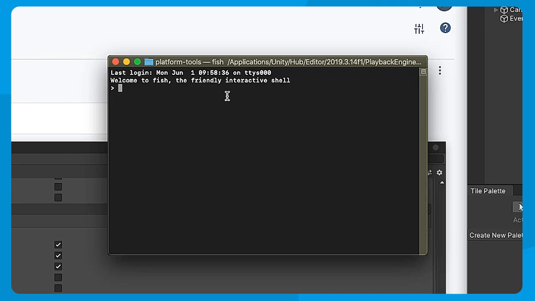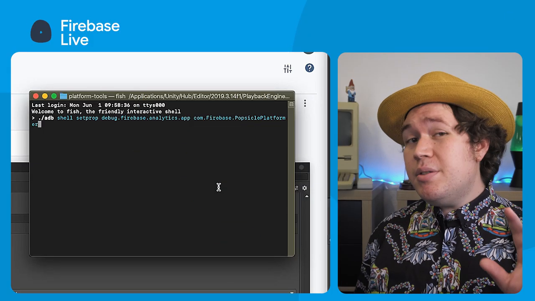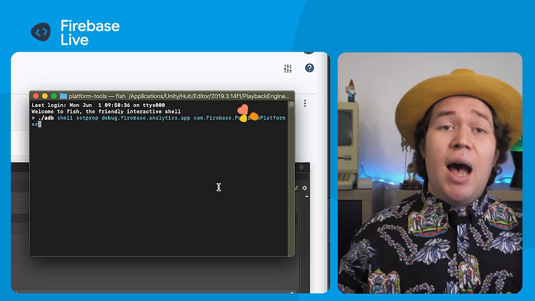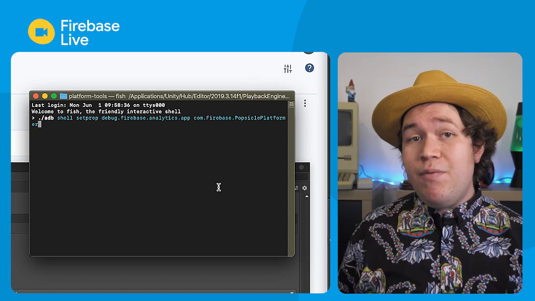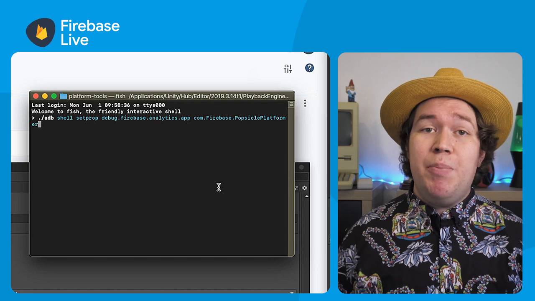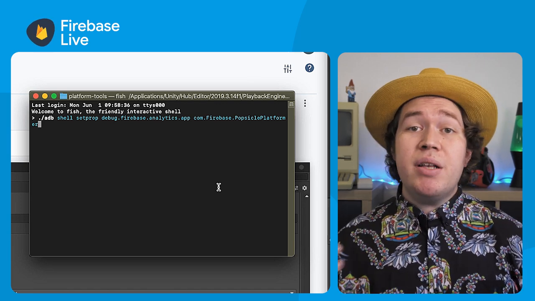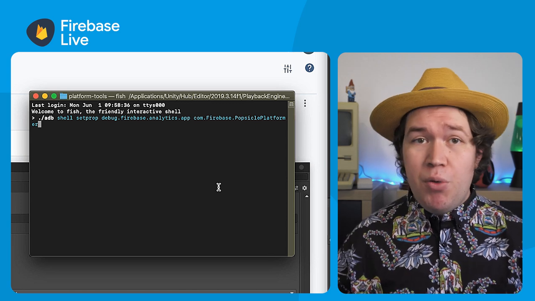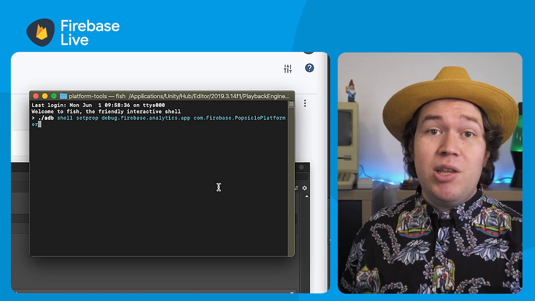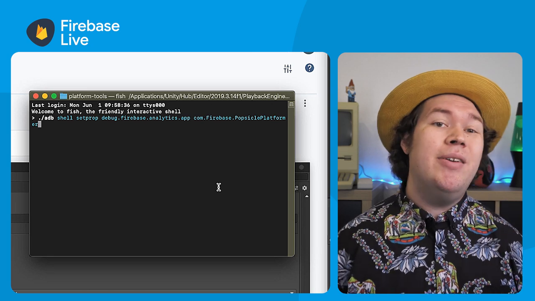So with the terminal open, I'll type adb shell setprop debug.firebase.analytics.app, then my package name. This command does a few things. The most obvious is that events sent from this device for your game will appear in debug view, which I'll cover in a moment. It also excludes these events from your overall reporting, so you can feel free to experiment with the events in this mode.